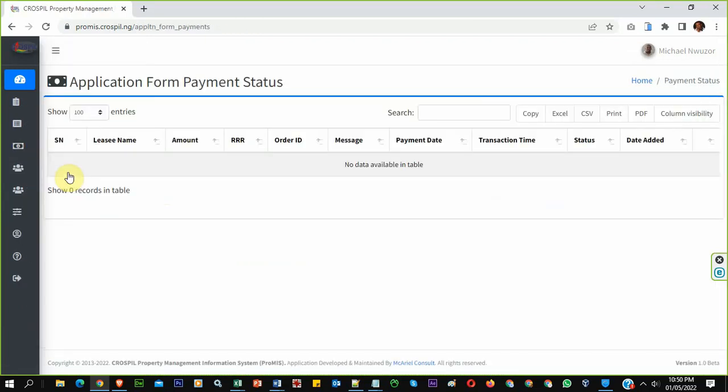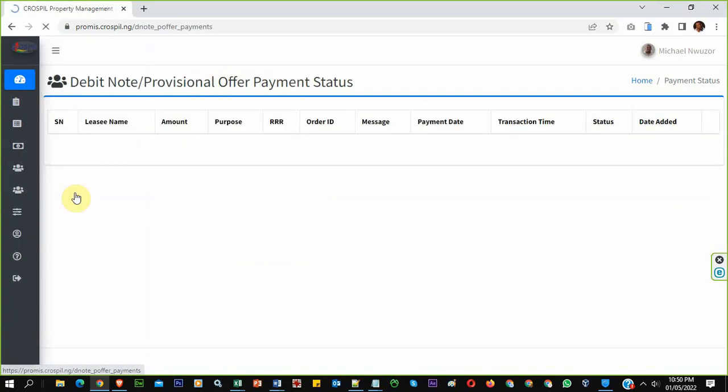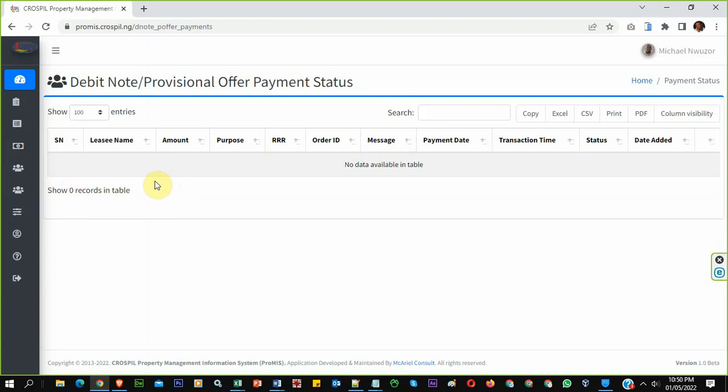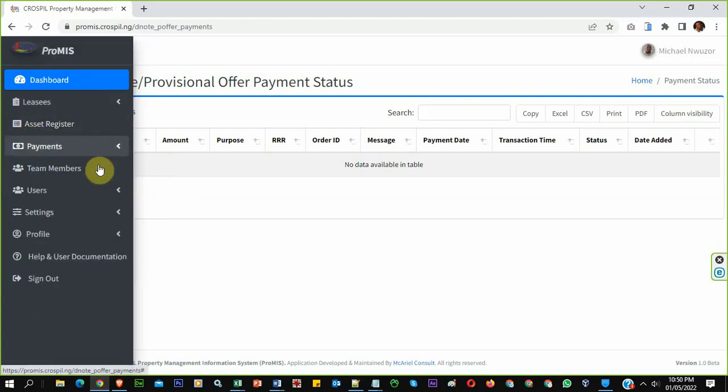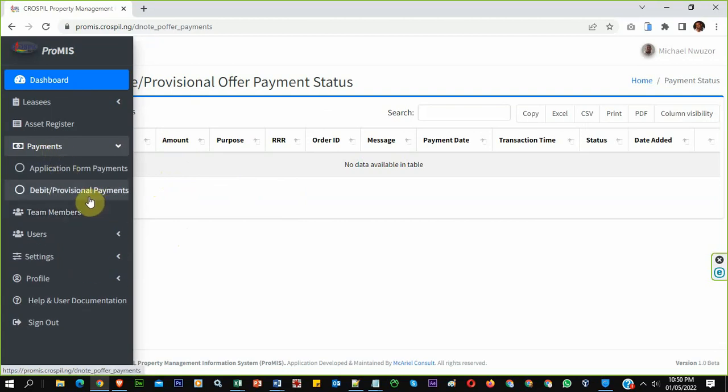This will capture payment made for all application forms submitted, and this will capture payment made for all debit notes and provisional offers. Right now none has been raised, so you are seeing no payment. By the time I log out and log in as lessee and make payment, you're going to capture that here. So in case the lessee comes in and says he or she has made payment, but the office cannot see the payment listed here, then there's no way that lessee can claim he has made payment when it's not being seen.